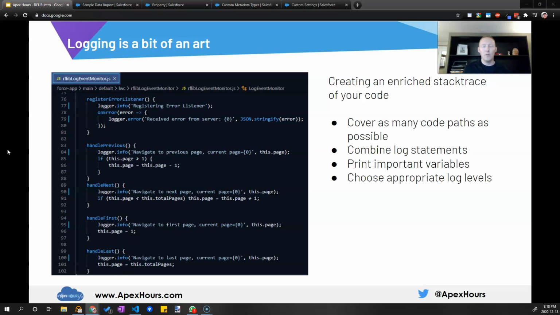One of the things that I do in my project is that I cover every code branch. So I see logging as a form of an enriched stack trace that doesn't just allow me to log every method that is being invoked by the application during runtime, but also to trace the path of branches within your code. So all the if statements, switch statements, and so on.